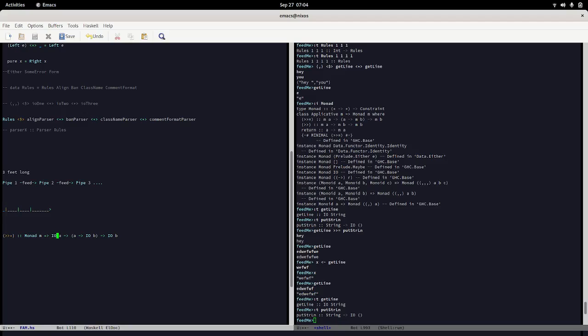Do we have an IO A in the equation that we just built? Yes, we do. getLine. Okay, so then it's fair to say that this was IO String. And if we backtrack a bit, before I did that, we notice that this A is the same type variable as this A.